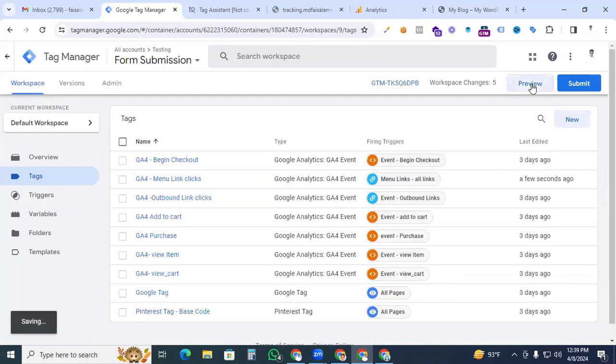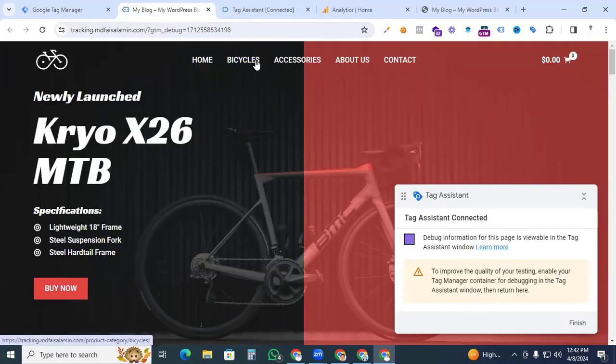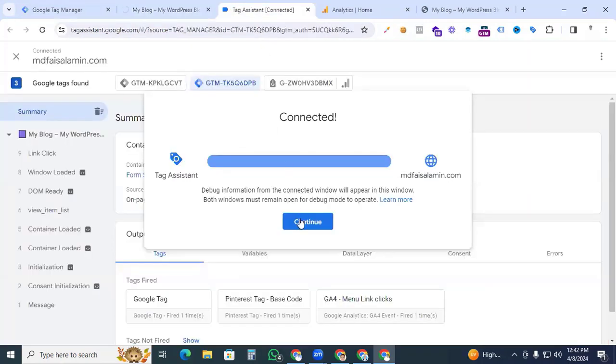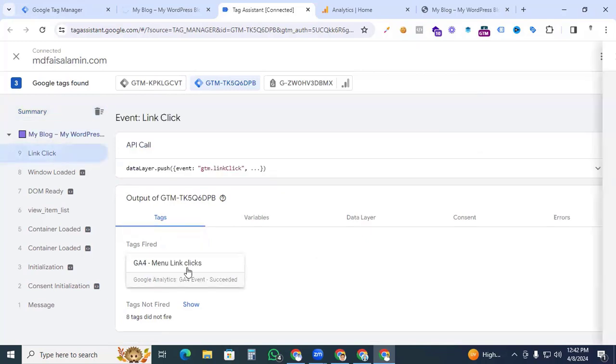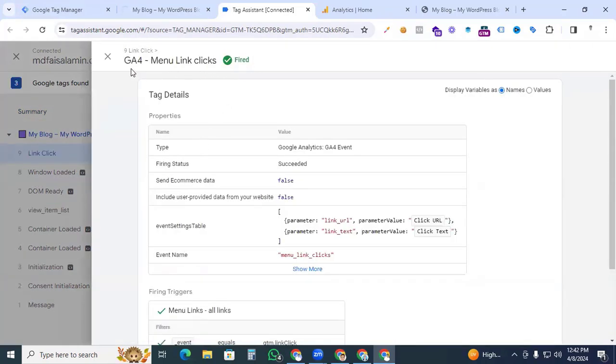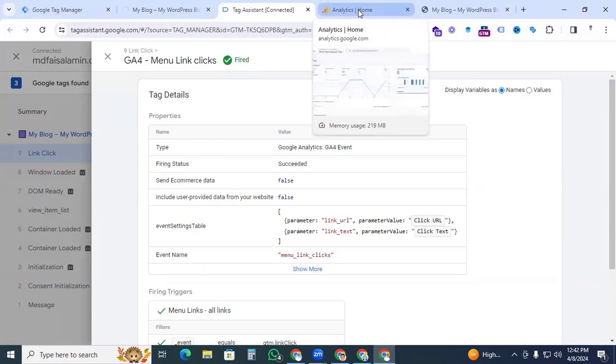So go to preview and finally click our menu links. Just click the bicycle and back to the Tag Assistant and continue. We can see that our GA4 menu link clicks tag is working perfectly. If you go to the link clicks and click our tag, you can see that the GA4 menu link clicks tag fired perfectly. Now back to Google Analytics 4 and check whether our event and event parameters are found in Google Analytics 4 or not.